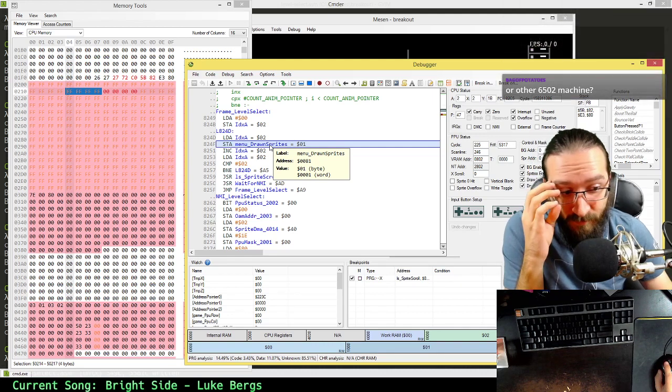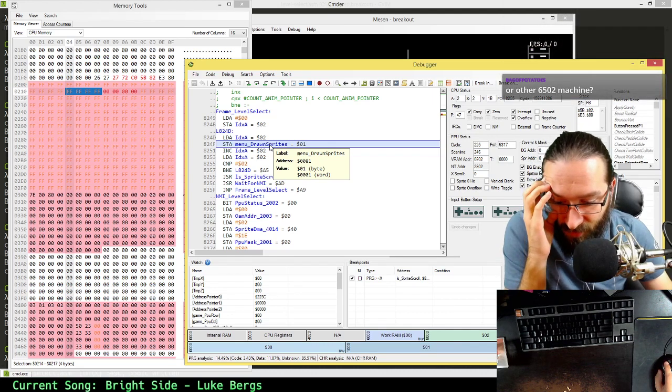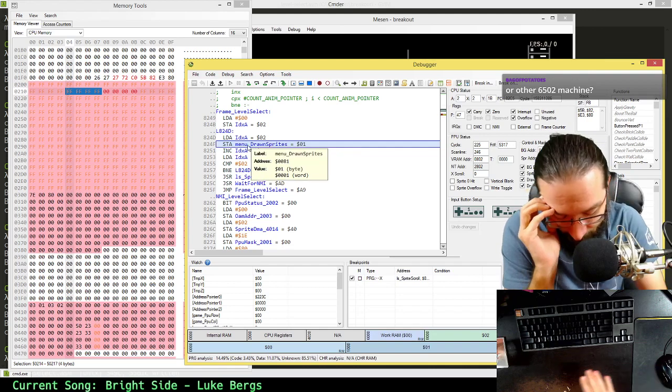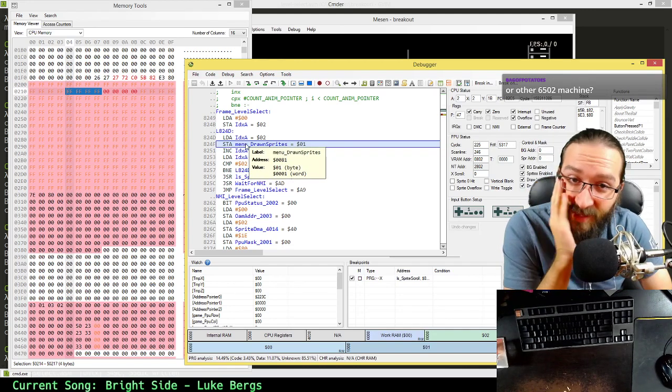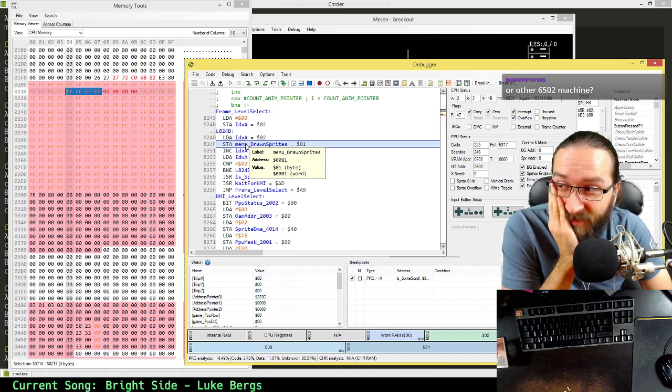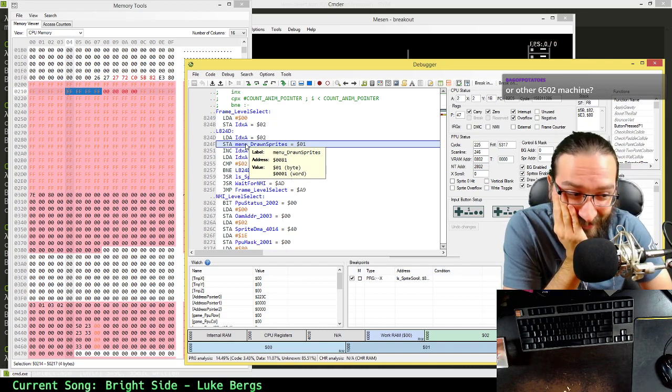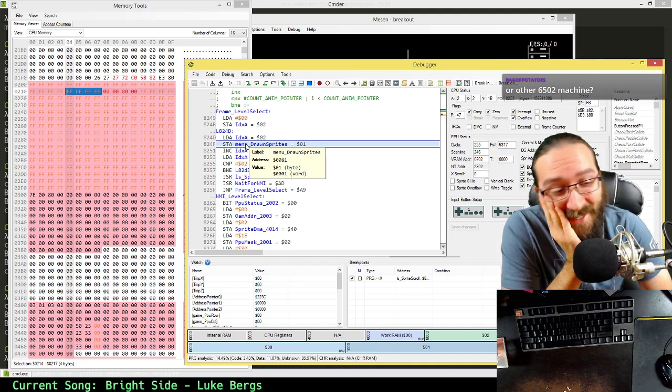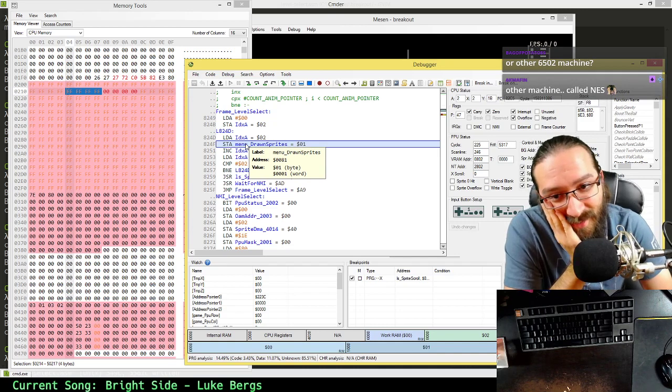So when I write a loop, I need to put the thing that I want to do more than once inside that loop instead of after it. This is not Commodore 64. This is the NES.